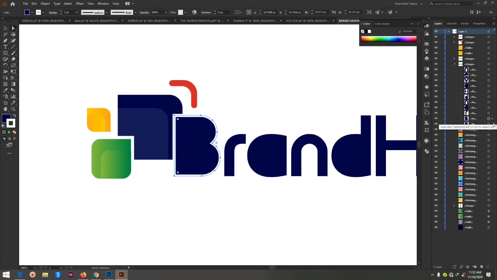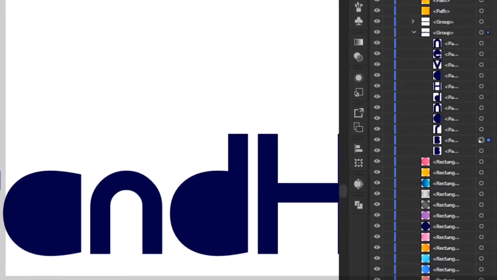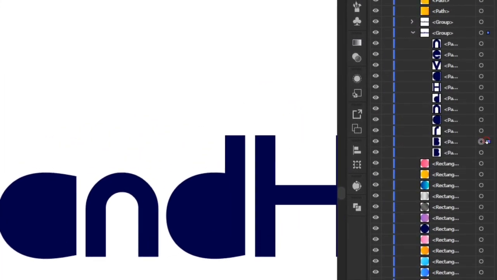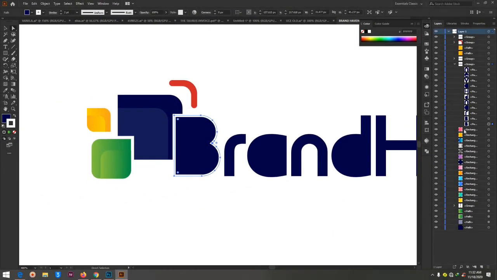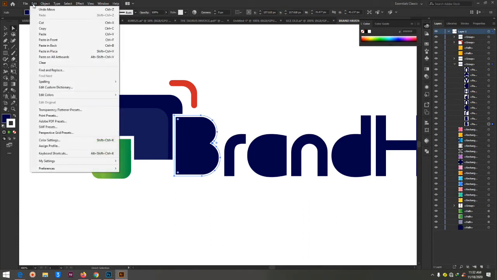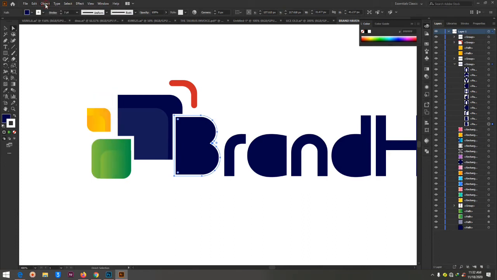So this is our first B, but let me zoom in close, you can see. This is what we want to work with, not the first one. We want to work with the second one. So what we're going to do here is select the second one, then we will have to click Option, or click Object.